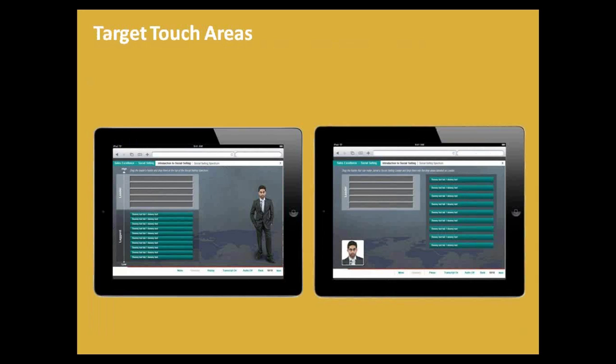Target touch areas. This is more around usability. Having small touch areas will lead to users clicking the wrong buttons. Here in the screenshot on the left, we can see that the draggable options are very close to each other, which makes it difficult for the user to attempt interactivity comfortably. When the options are more spaced out, as shown on the right, it is more user-friendly.